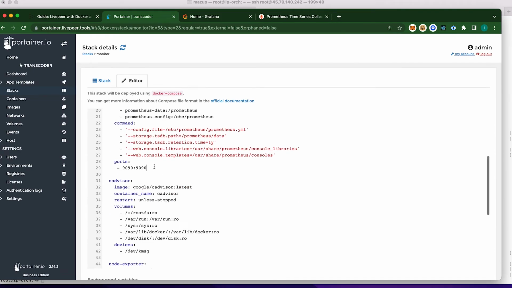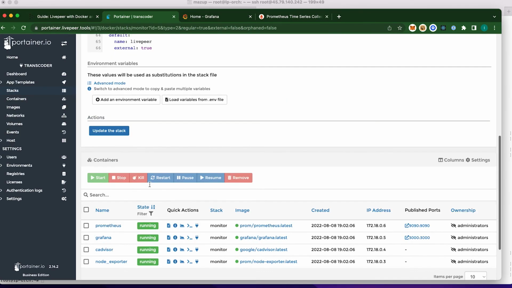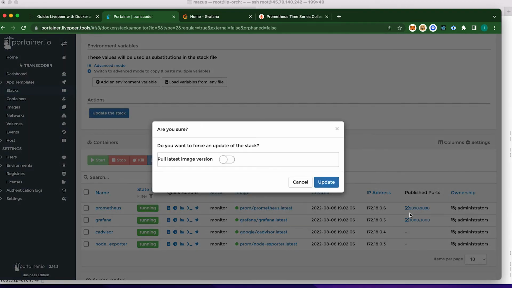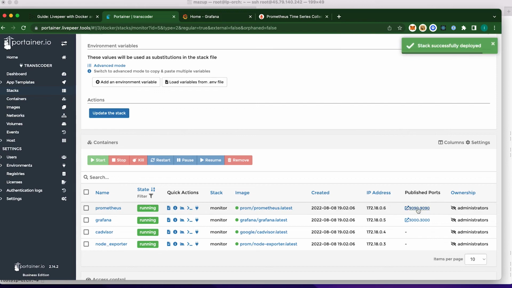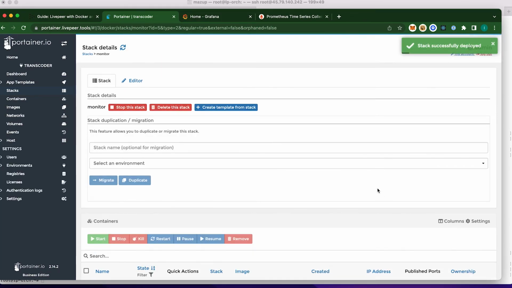And as I said before, I'm going to comment it out so you can see, but I want to take this out. And what's going to happen here is I update the stack. You see right here, it's 9090. And when I update it, it's not going to show that anymore, just like these others don't show the port.